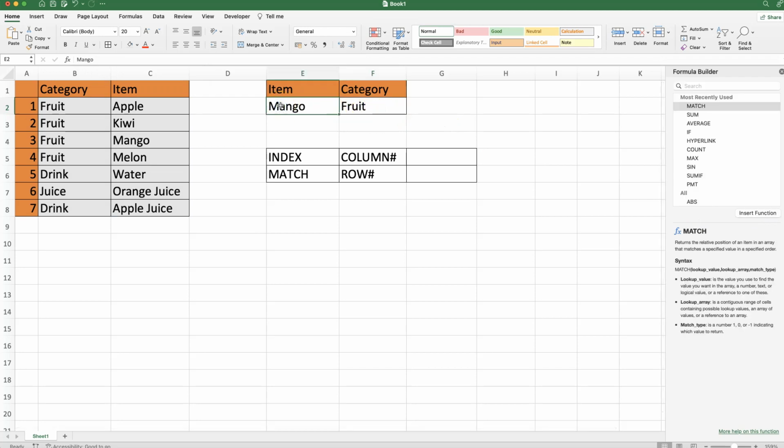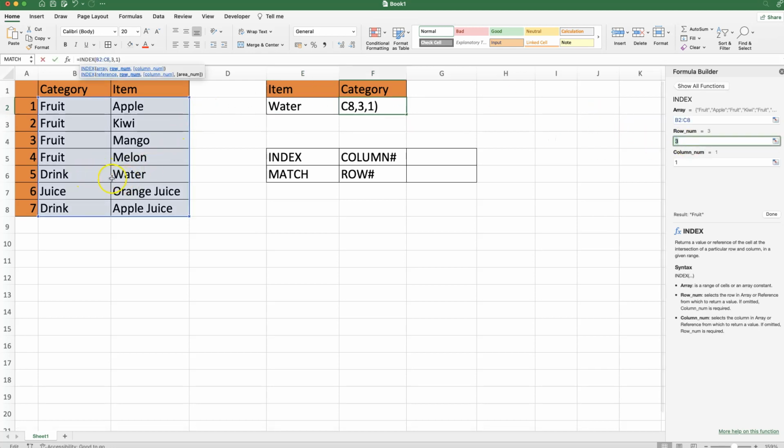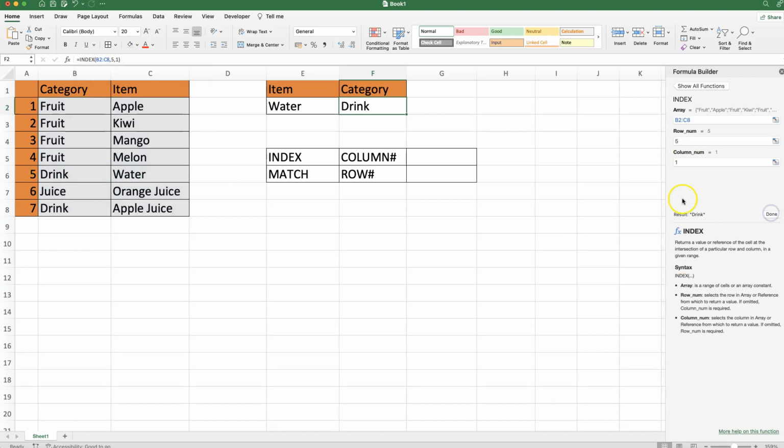However, if I change this to water, you will see that it will not change as well because we have a hard-coded item. So that would mean that I need to change this to number 5, column number 5. Click on done, and that works. So how can we soft-code the row number nicely?